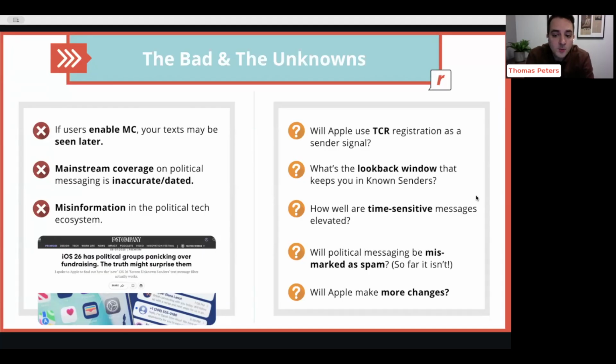Number two, we don't know what the look back window is that keeps someone in the known senders. One of the things about the Apple functionality is that if you reply to a text message under the current beta, and we expect this to be in the final release, that phone number will appear in your known senders because you've interacted with it. You've replied to a message. Now, this is something we've been advocating for 6 years. Two-way conversations are better than one-way conversations. So we don't know how long this look back window is.